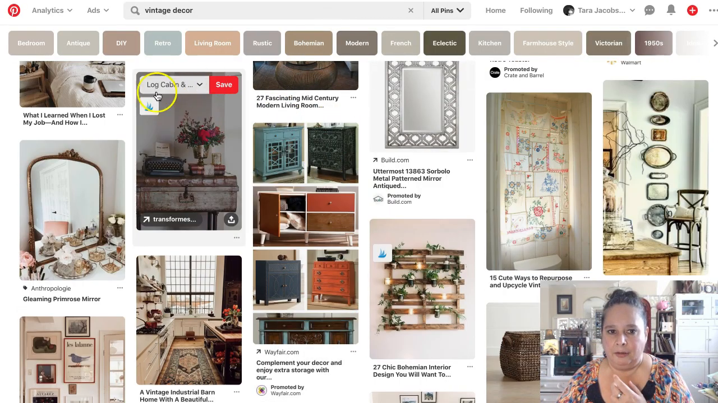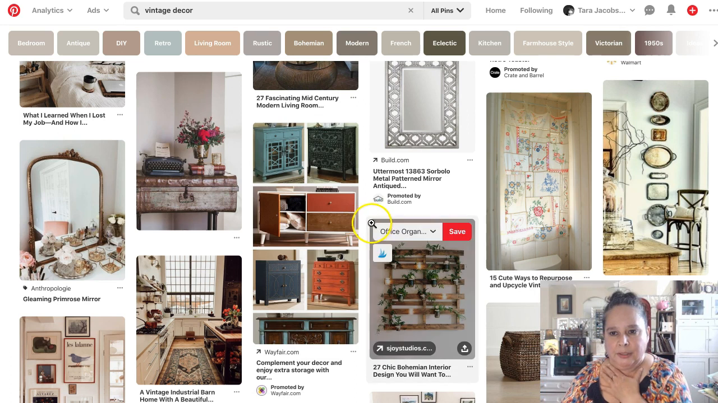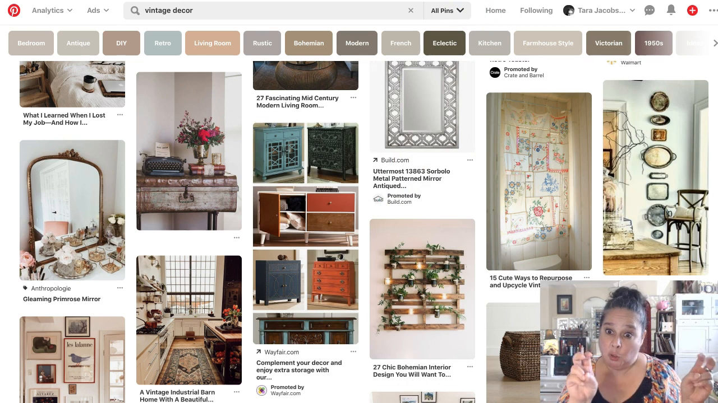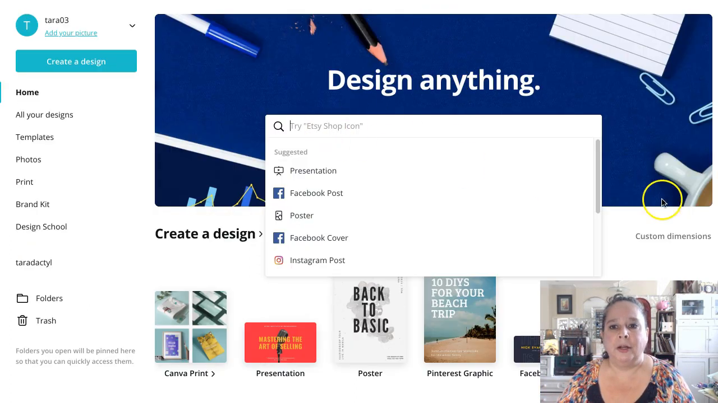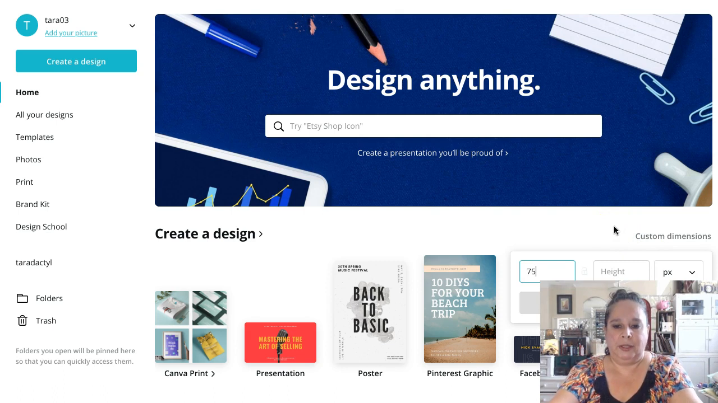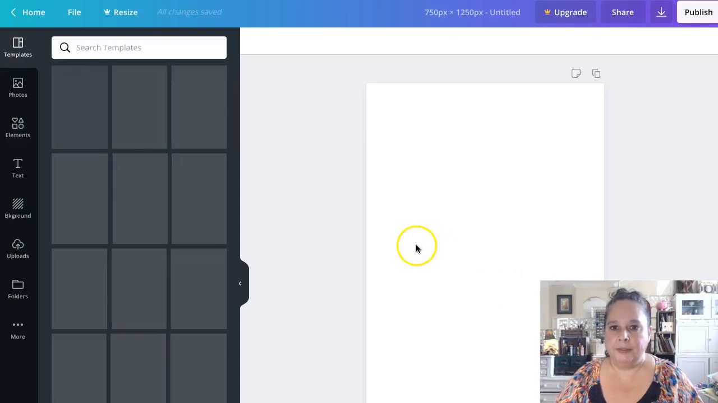This is taller than a regular size Pinterest pin. I don't know if it's totally twice as tall as the other ones, but they're showing pins that are taller than the normal Pinterest pin. So we're going to make ours a little taller. I'm going to click in Canva on custom dimensions, and I'm going to say 750 is a good width. And 1500 would be the right double size, so I'm going to go 1250 for the height. So that's going to be just not quite twice as big as it is tall.